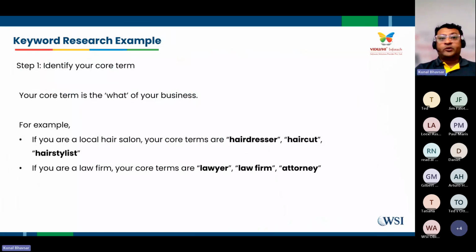Step 1 is to identify your core term. For example, if you are optimizing for a local hair salon, your core terms could be hairdressers, haircuts, hairstylists. If you are optimizing for a law firm, your core terms could be lawyers, law firm, and attorney. You can use your own knowledge of your niche to begin gathering a list of core terms. Once you have your own list, do a Google search using some of these terms and note down any keywords that your competitors are using and that aren't on your list.